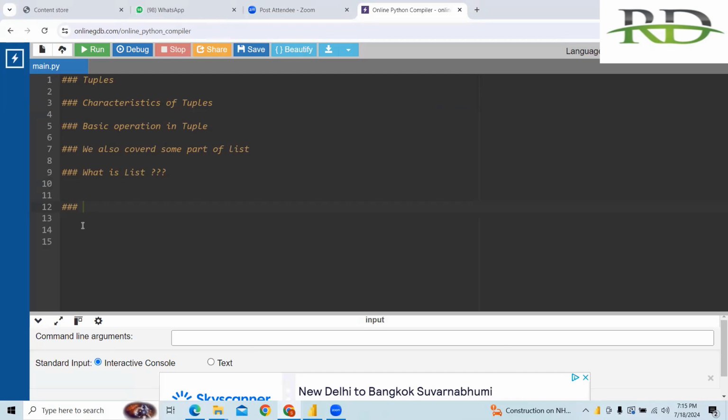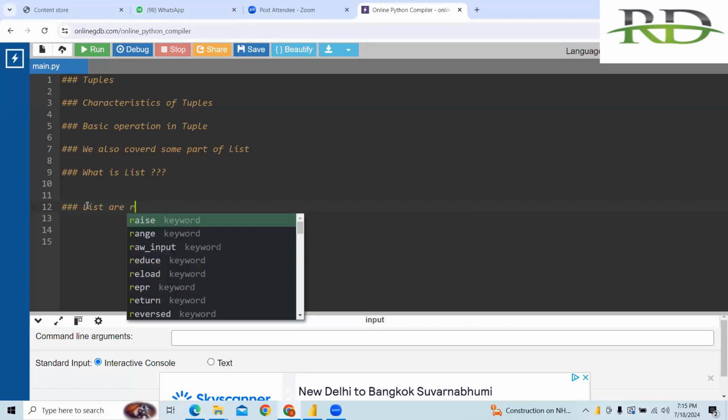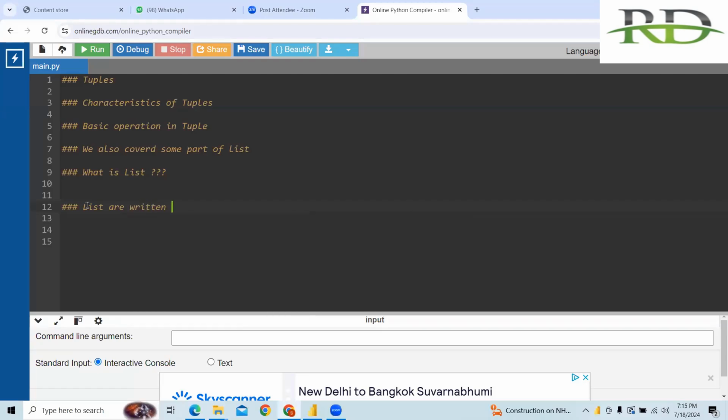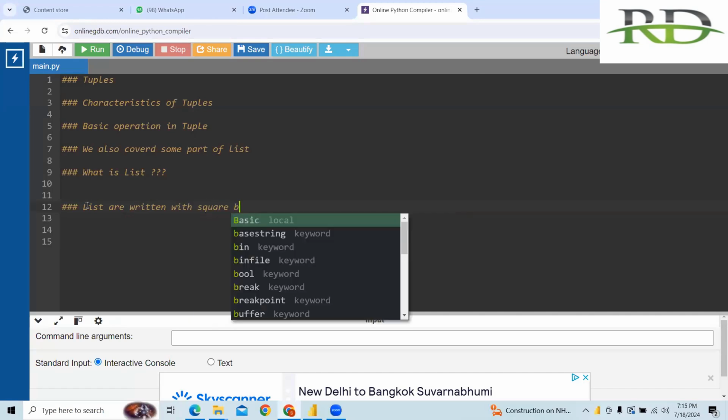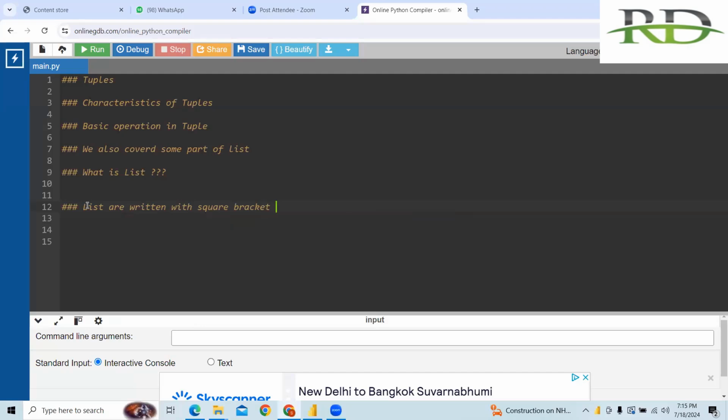So lists are written with square bracket. Okay, now we have also covered the characteristics of list. Under characteristics of list, we have covered modifications.